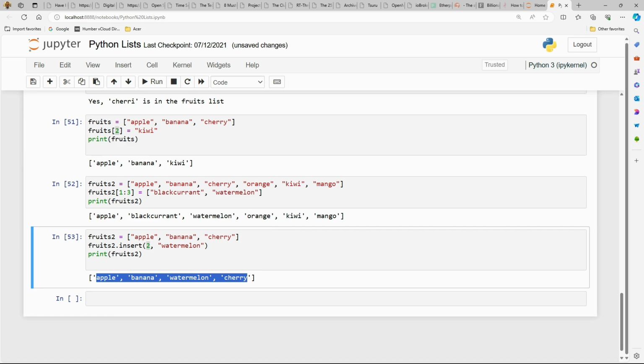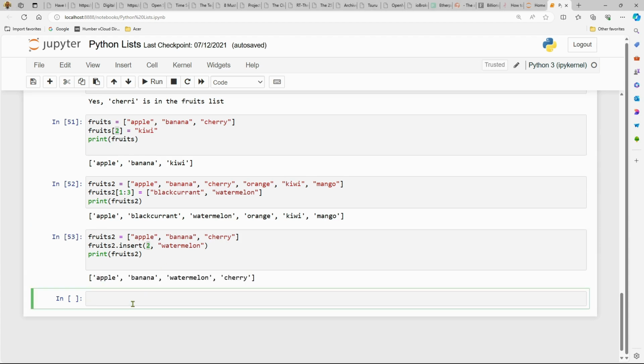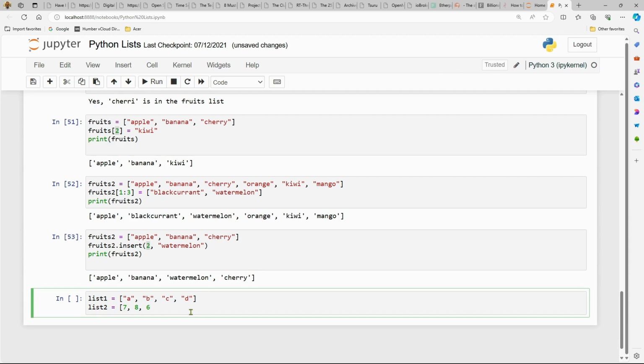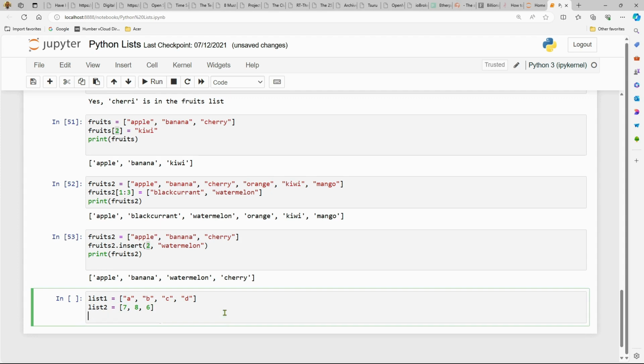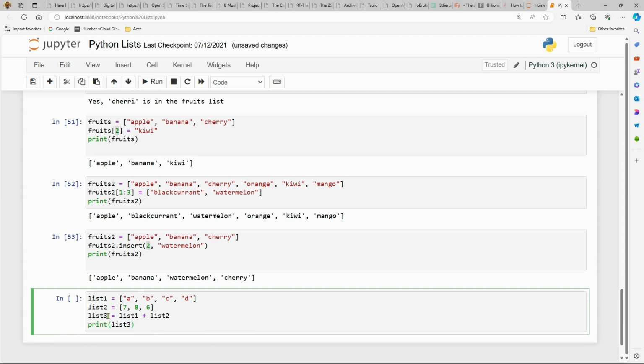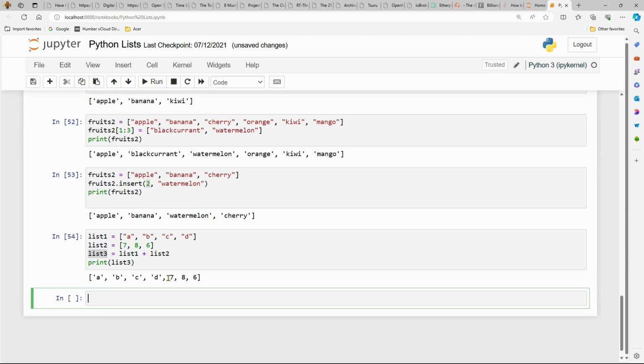Okay, how can we join two lists? Very simple. You just have these two lists and let's join them, and it's as simple as saying add them, right? So I define another list called list 3, and I simply add these, and you can see we created a bigger list.